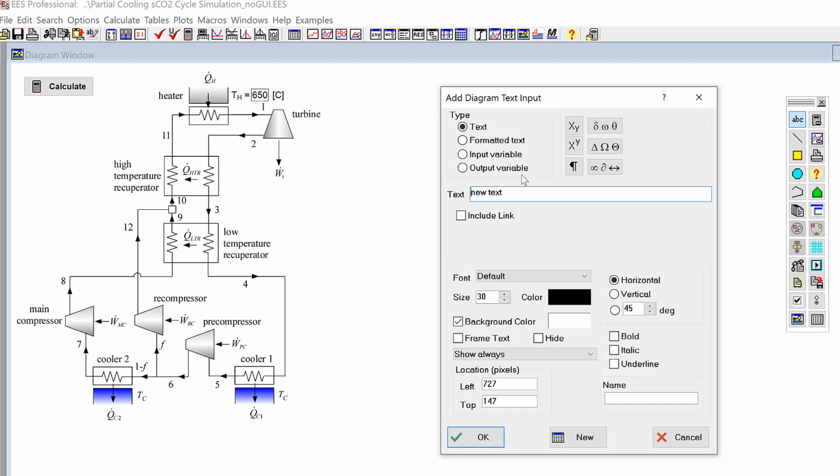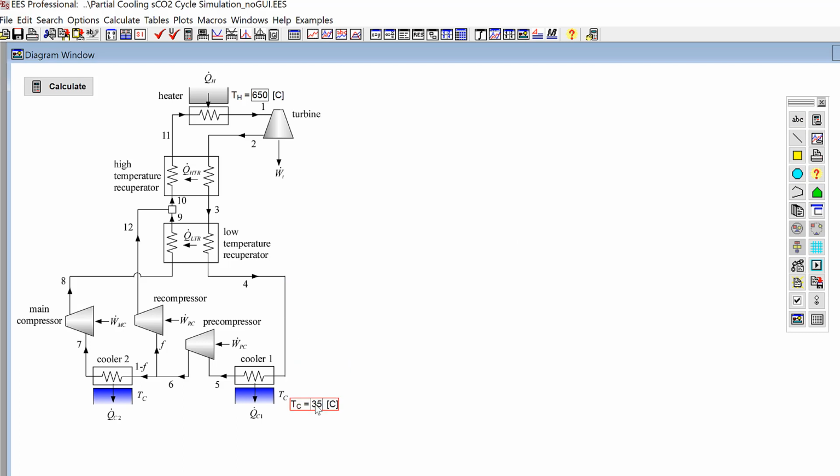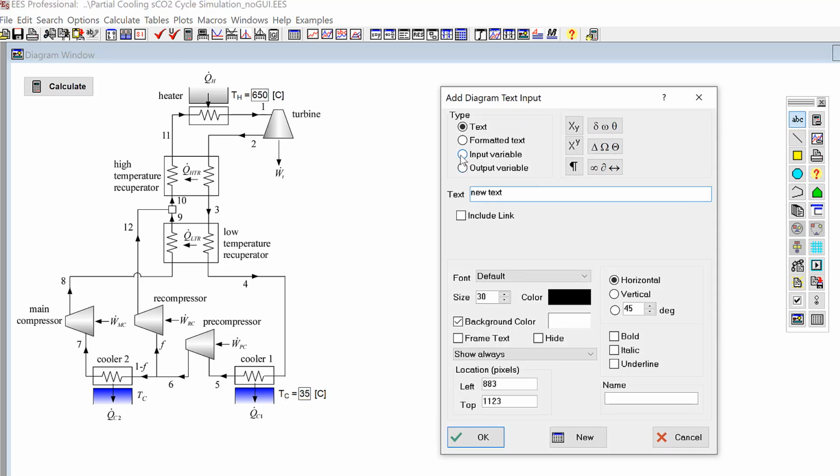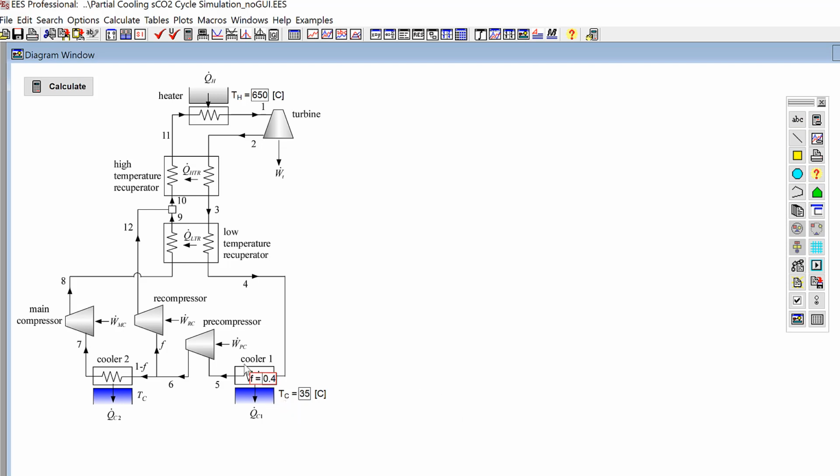Probably the same thing for TC. So let's find TC. Also alternate units. So we'll put this down here. What else? Let me move that over a little bit. Probably the fraction of the flow that is diverted through the recompressor. So that's called F. We'll put that right here. I think that's where that should go.